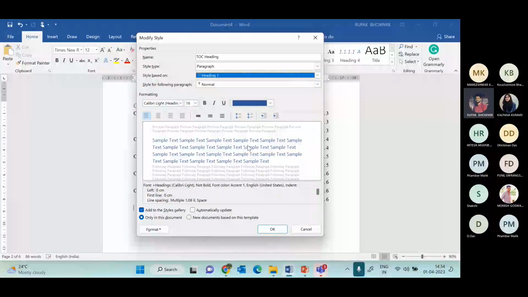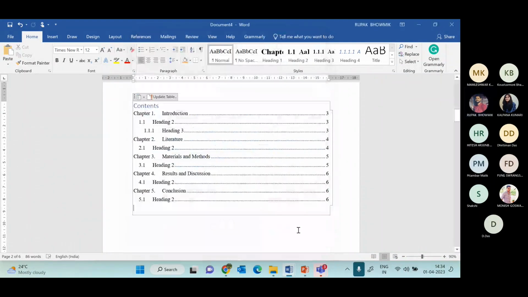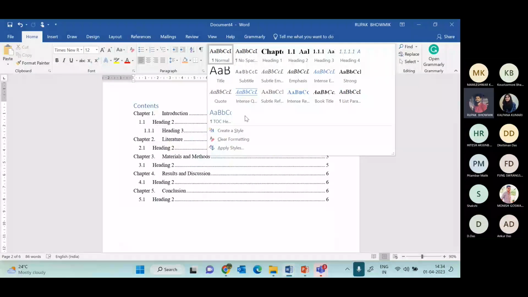I think you can do it by yourself, in the same fashion as what you did for heading 1: first level, second level, third level, fourth level. Just click on the drop-down, and there you will have the TOC heading, the table of contents heading.